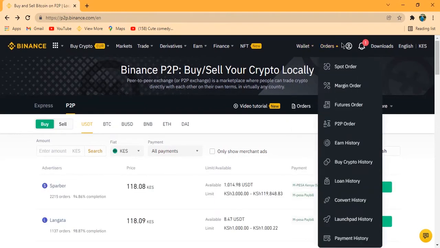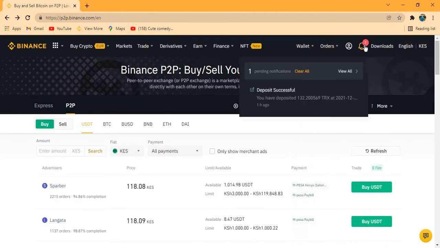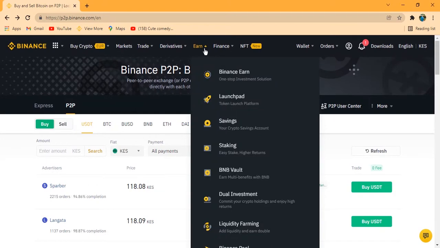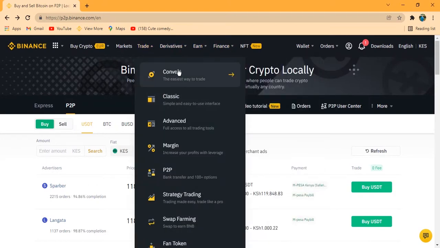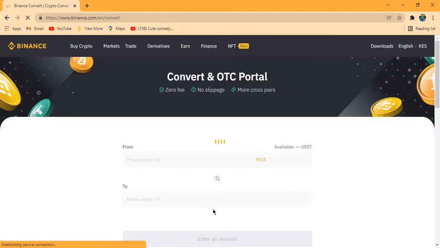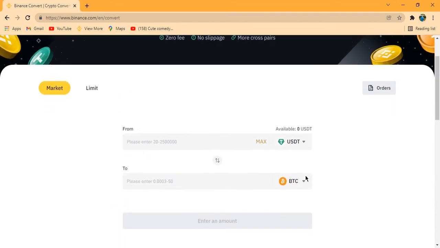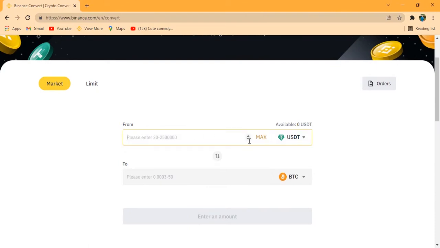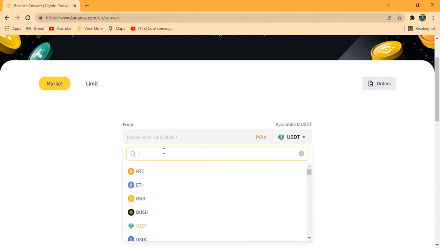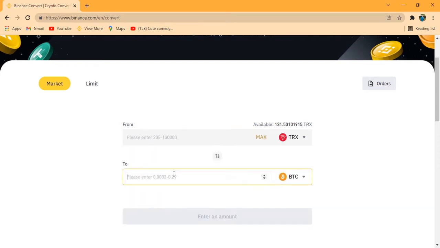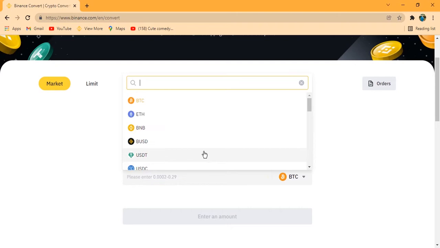And the other thing is, the moment you go even to the conversion, when you go to convert, you see I have received 132 TRX. Let's say I want to convert that 132 TRX coin. I just search TRX, select TRX over here, and then maybe I click BNB, something like that, or USDT.